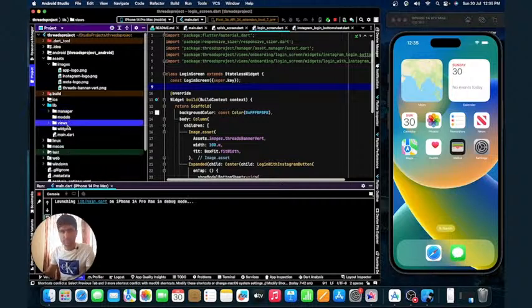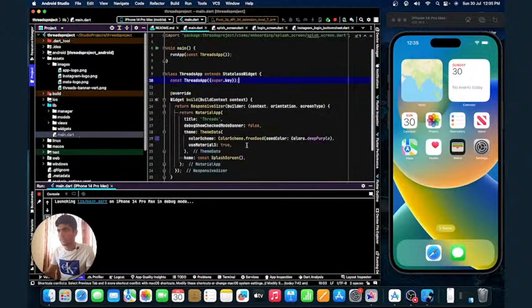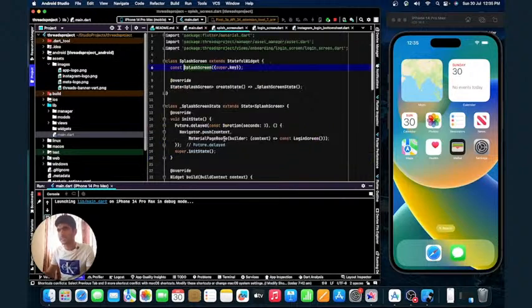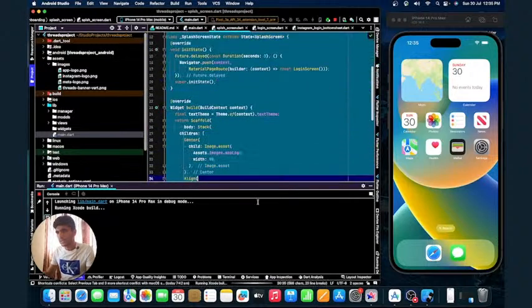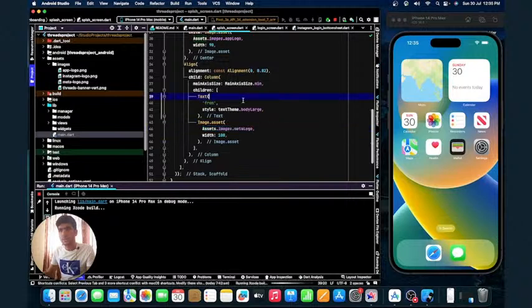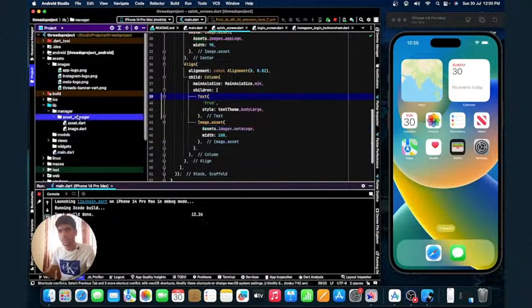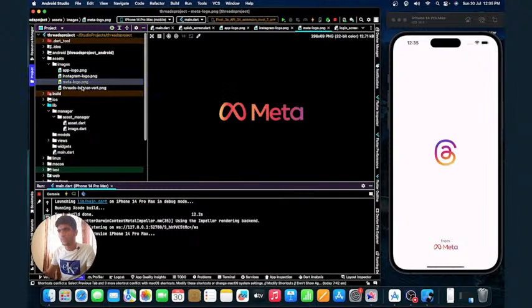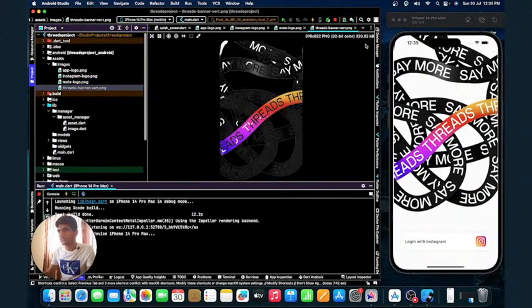So in brief, I explained the folder structure. We have a name.dat. Inside that we added our splash screen, and inside the splash screen we just added the image and the Meta logo. All of the images we are using from the asset manager that we have made here. And the images that we have added are the app logo, Instagram logo, Meta logo, and the banner. Correct.